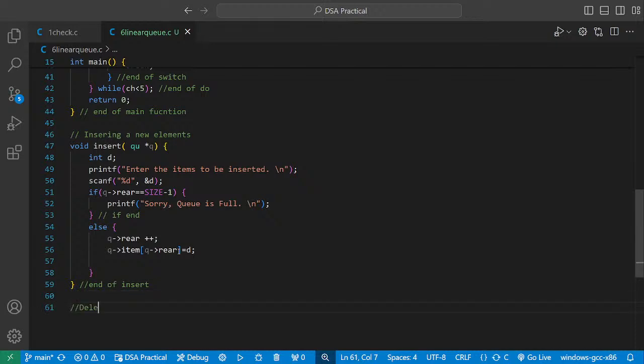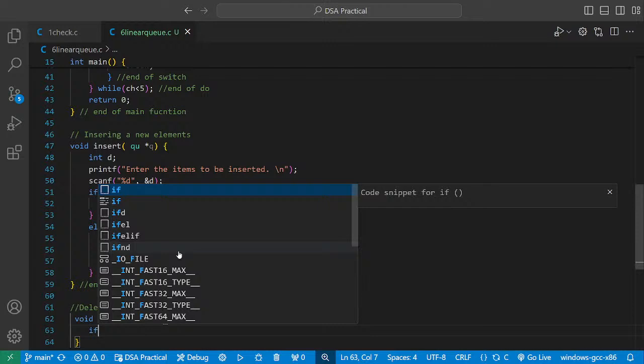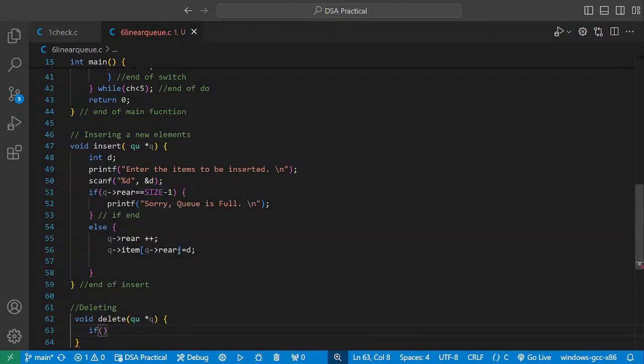Deleting. So let's do fast, okay? Void delete, and that is under QE, and variable is QE. So we should insert a new variable, so that we should check if the QE to delete. To delete or to decrease the elements on the queue, we should check first of all if the queue is empty or not. If the queue is empty, there is no any elements to be deleted, as you know.